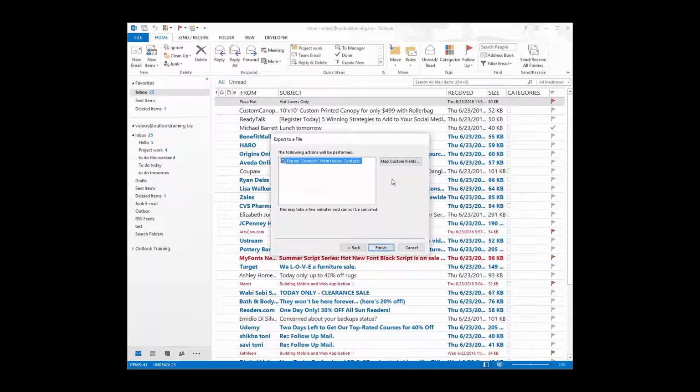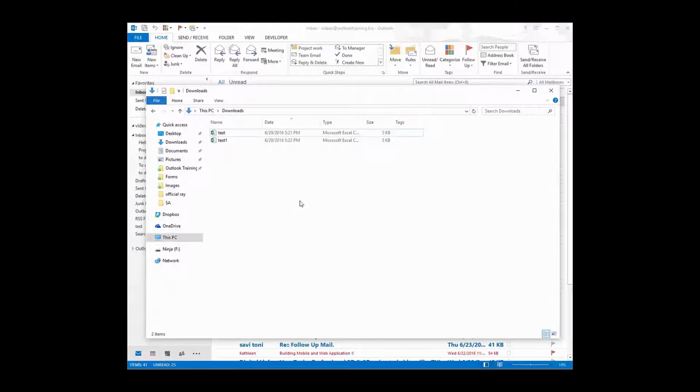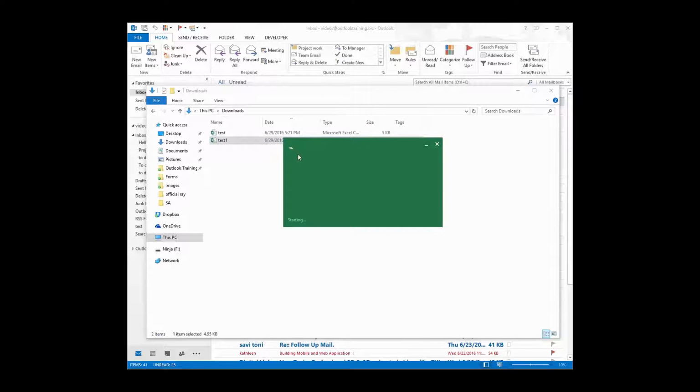Unless you have a lot of custom work done, you don't need to map the custom fields. I would just leave that alone and hit Finish. Now, if you have a lot of contacts, it's going to take a while to export. That's not something that's really quick. Okay, and then you can see here, this is where I'm saving it. We're going to open it up.